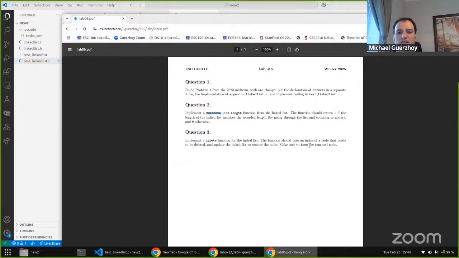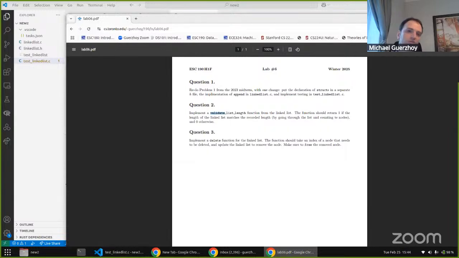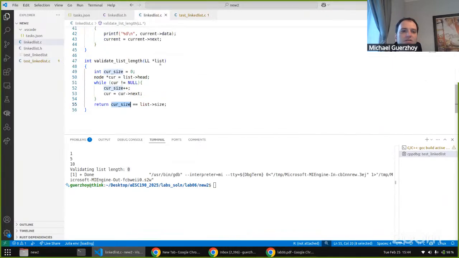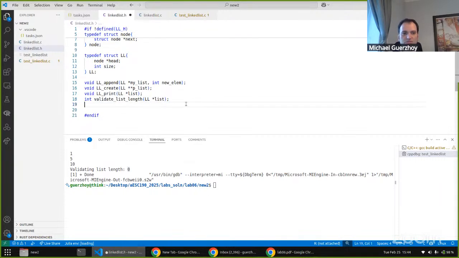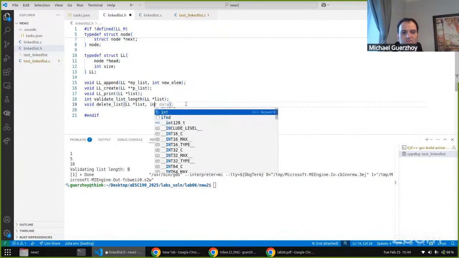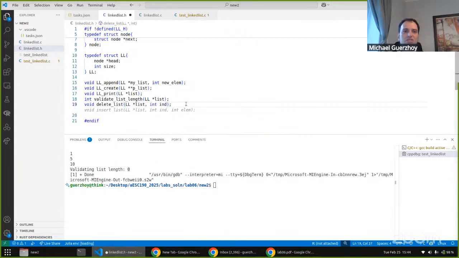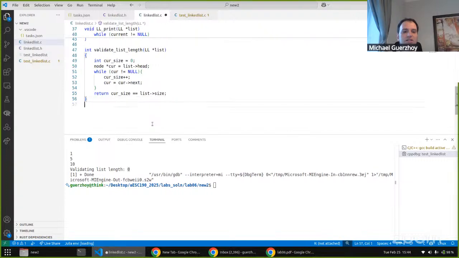Here we want delete. So the function should take an index of a node that needs to be deleted, and update the linked list to remove the node. So, okay, I'll go to linked list.h. And it's going to delete at this index. So this is delete element. Copy this into linked list.c like this.